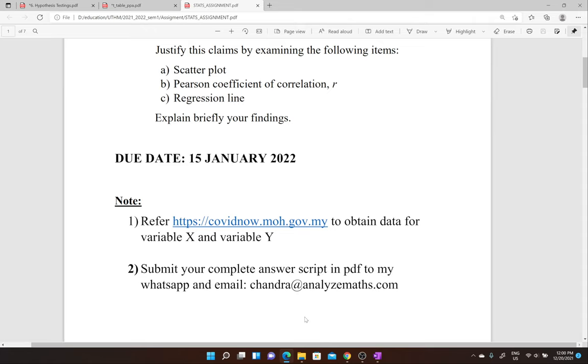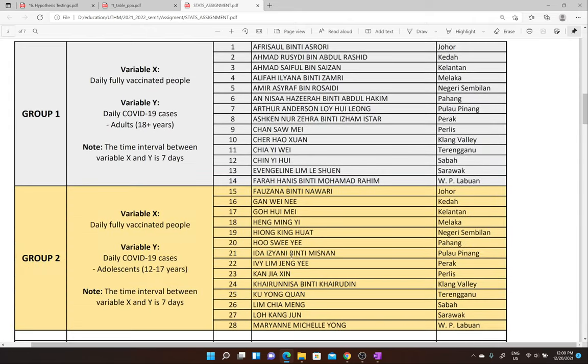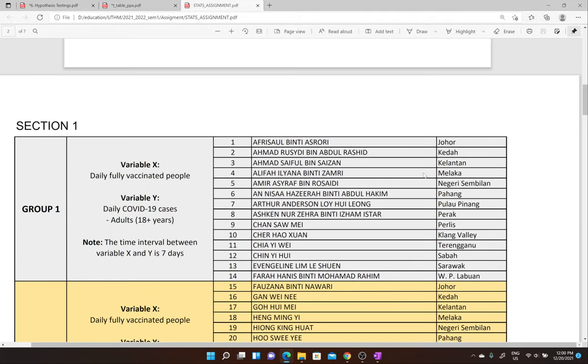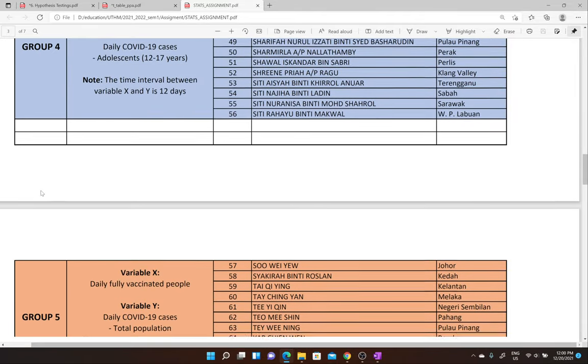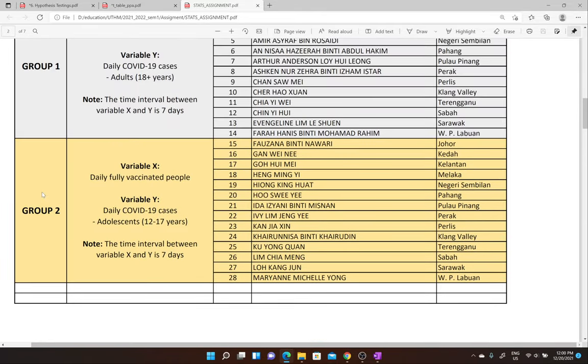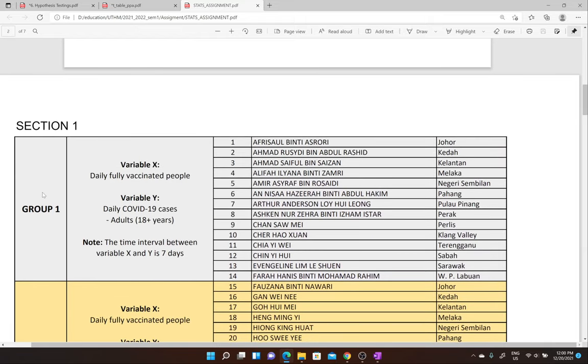Alright. Now, as you see, these are the list of the names and your states are here. One thing you need to understand, even though I put here group 1, group 2, group 3, group 4, group 5, it is not a group assignment. Worst come worst, if you want to create a group, what can you do? The only common thing for these 14 people is variable X, which is daily fully vaccinated people, and daily COVID-19 cases.